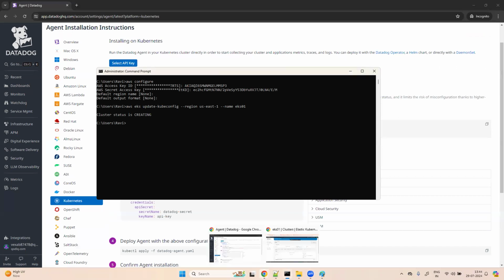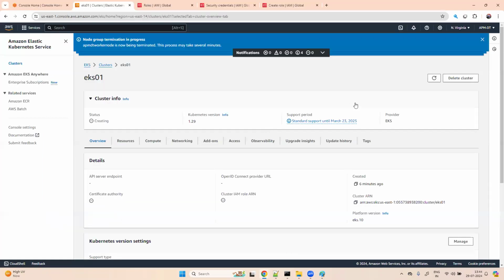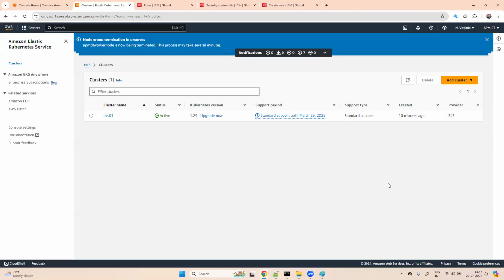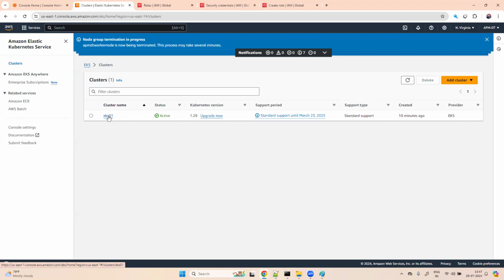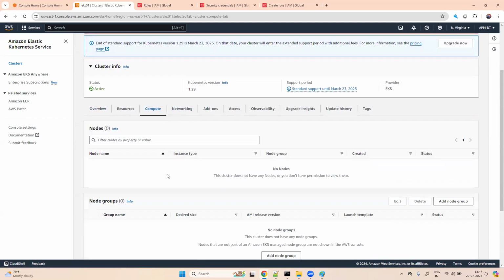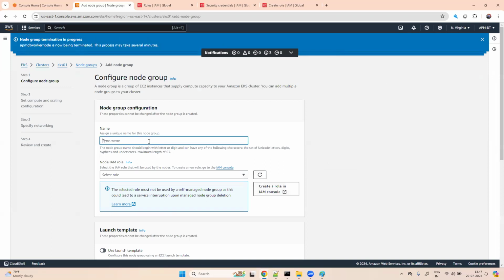Let's see whether my cluster is ready. Then I need to create a worker node. So let me pause the recording for a few minutes. Now you can see that my EKS cluster is active. Now I will go to the compute section, go to the node group, and add the node group, the worker node.